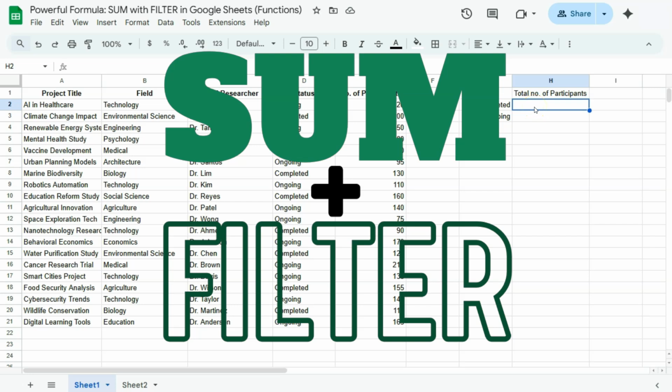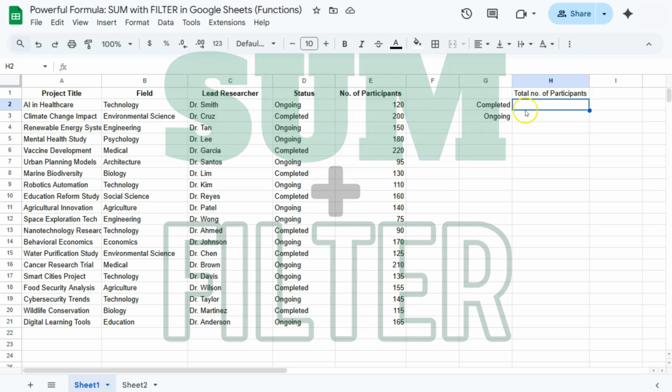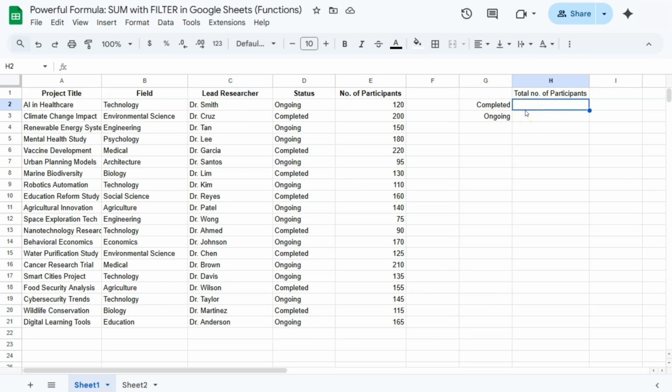In today's video, I'm going to show you a powerful formula combination with the sum and filter function here in Google Sheets. So in this example data, what I want to do is to filter the number of participants that I have based on the status of either completed or ongoing, and then get the total of that filtered data with the sum function. So let's go ahead and do this.